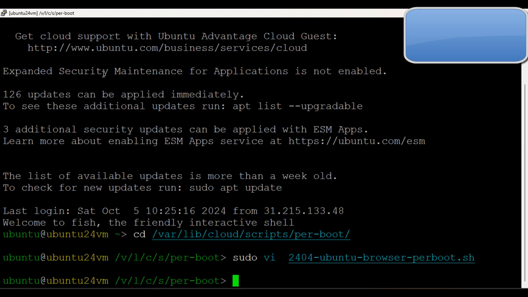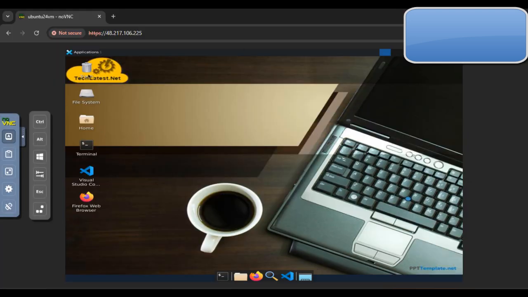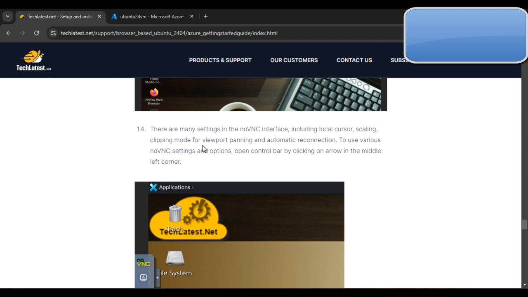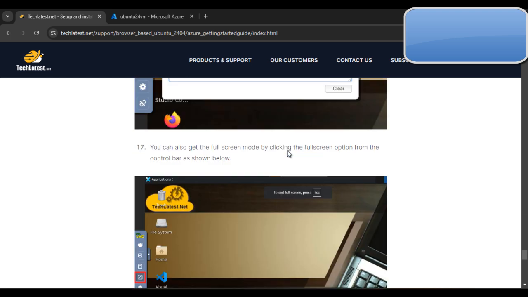So it will successfully save on your machine, and now you have to reboot the VM. After rebooting the VM, you can start your VM again, and then you can see the changes. Basically, you can see the changed size of this machine, this noVNC screen. Okay, so there are many settings in the noVNC interface, including local cursor, scaling, and other things. I already showed you these things, so you can check this out.